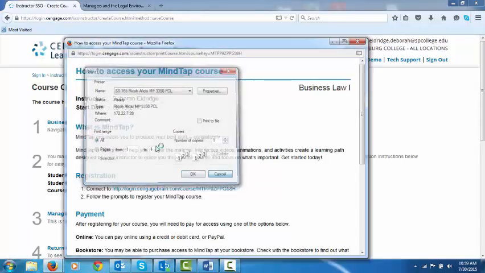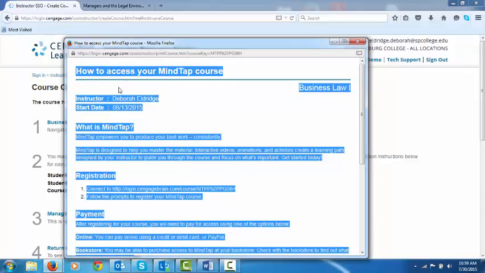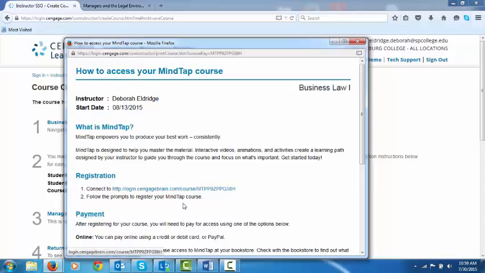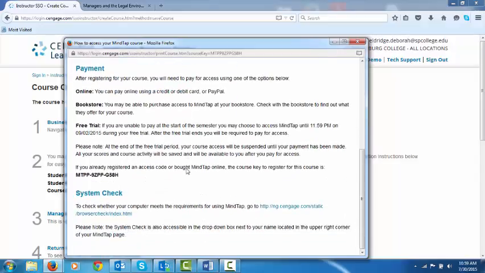I'm going to cancel that. And then what I always do is I do a Control-A, so I copy it all, and then I put it into a regular Word document, and then I can load that Word document into my course. So remember, it's important that the students understand the course key is not the course access code. Before they can even get into our course in Cengage, they still have to go ahead and log their course access code so that they can get to this point. So that's nice, and that's what it does.